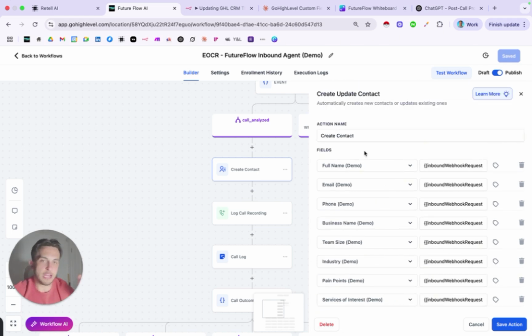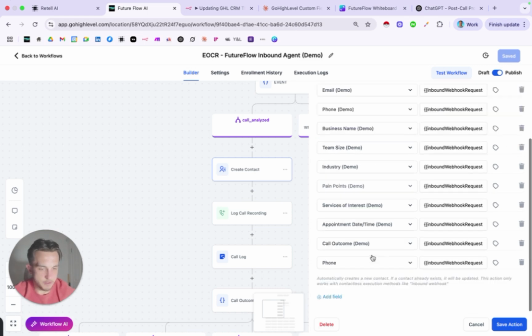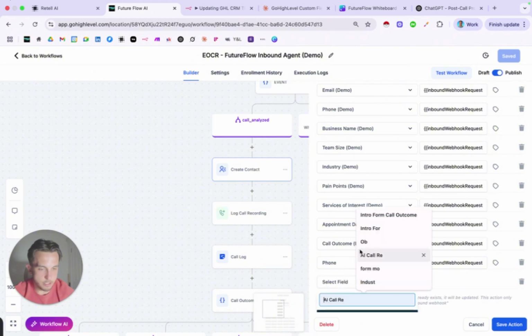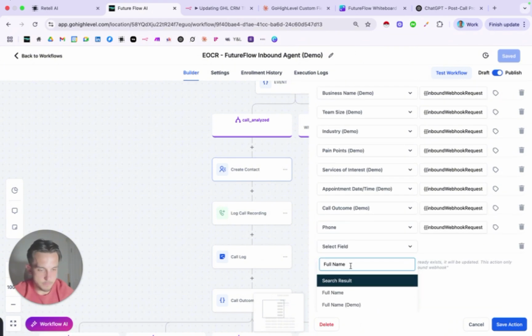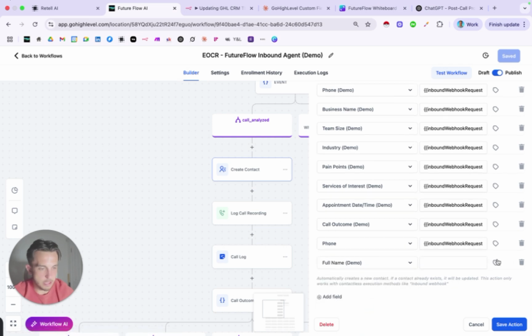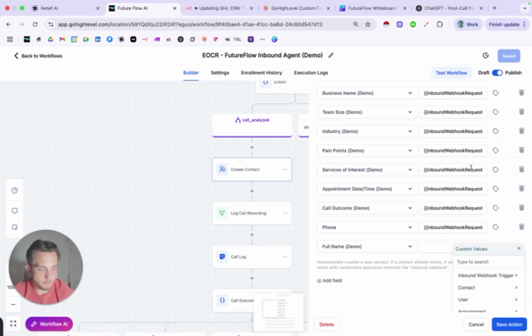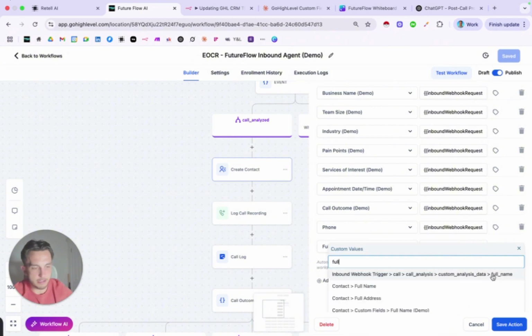So the way that we actually assign information from the Retell end of call report to a custom field is really, really simple. I'll just do it for this full name demo one here. I've created the custom field. I'll just add a new one and type in full name demo. Then we hit this tag, and we can just type in full name and get it there, but I want to show you guys where it's actually coming from.